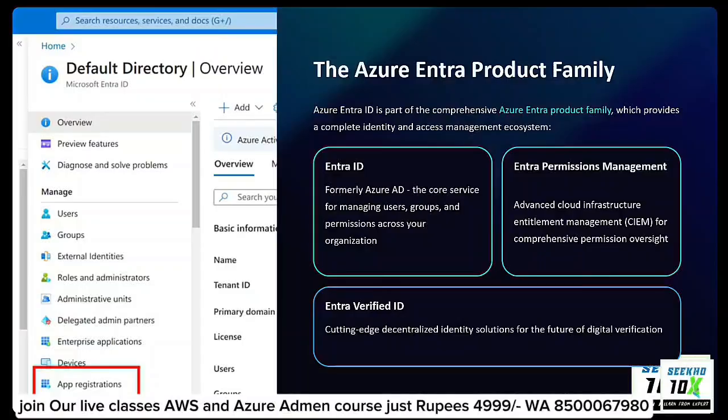These types of features are part of the authentication process, which is called digital verification, and that is also performed by Entra Verified ID. So these all three come under a single package, which is called the Azure Entra product family, which provides complete identity and access management. If you look on the left side, you can see different types of users, groups, external identities, roles and administrators, administrative units, and delegation and parameters. All of this we are going to see right now.